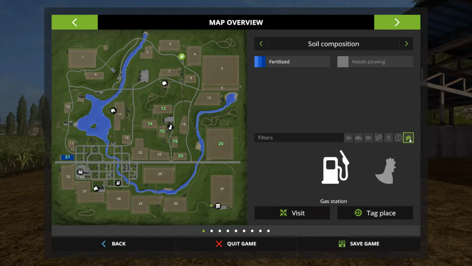So the last one is basically your shops and where you buy things in your farms.